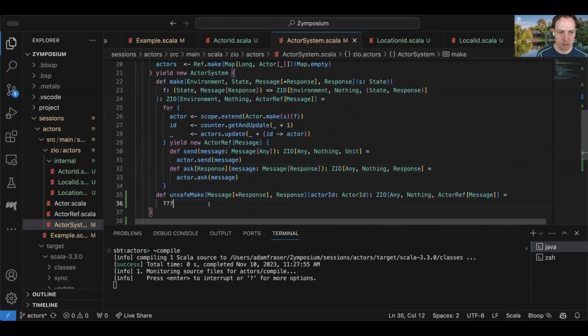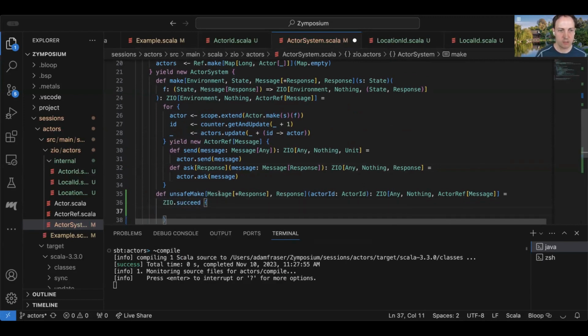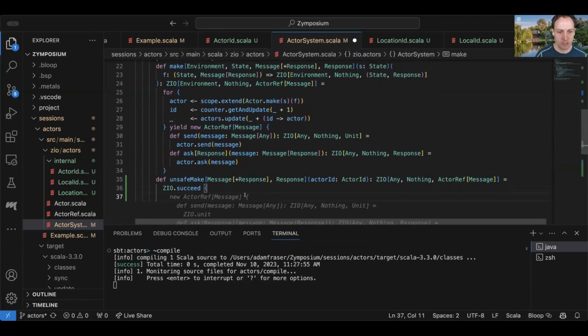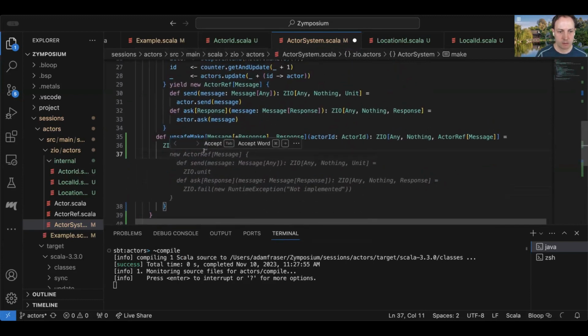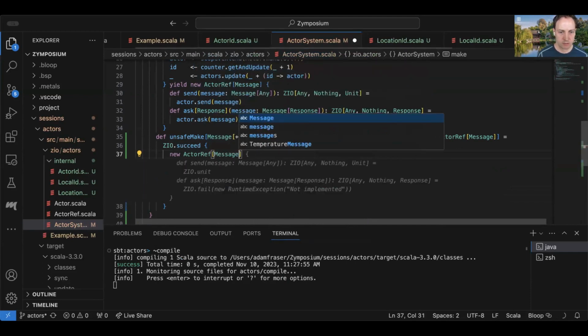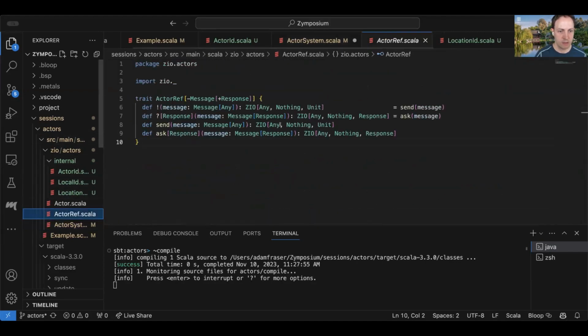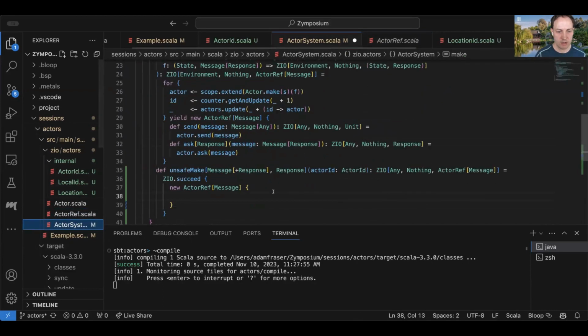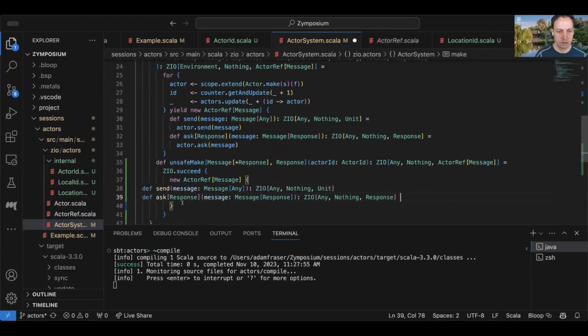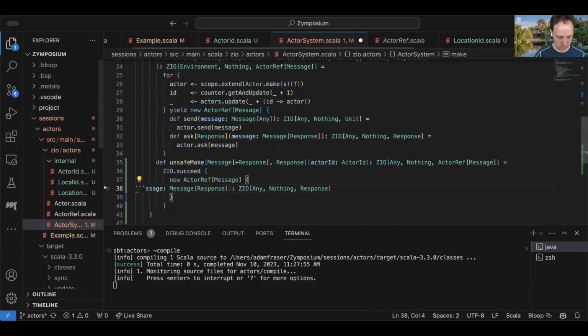Well, I think we could say something like, let me start by just using ZIO.succeed here, see if we need some kind of ZIO workflows here. So we're definitely going to want a new actor ref that accepts this message type. And then the actor ref has these two methods that we have to implement. So let's grab those.